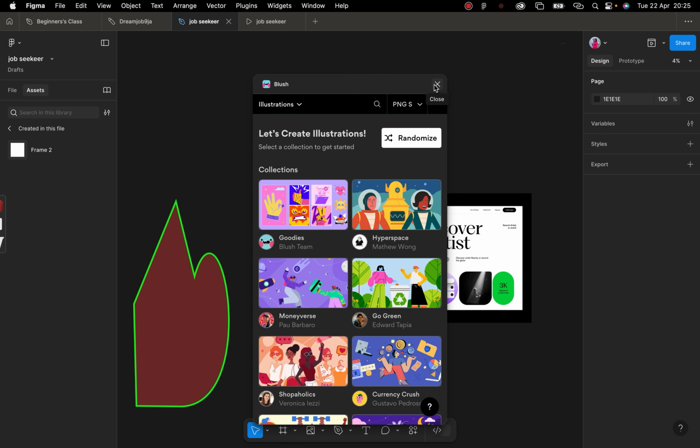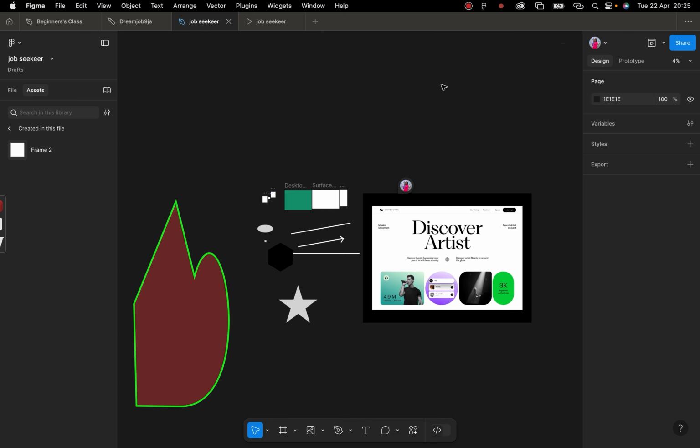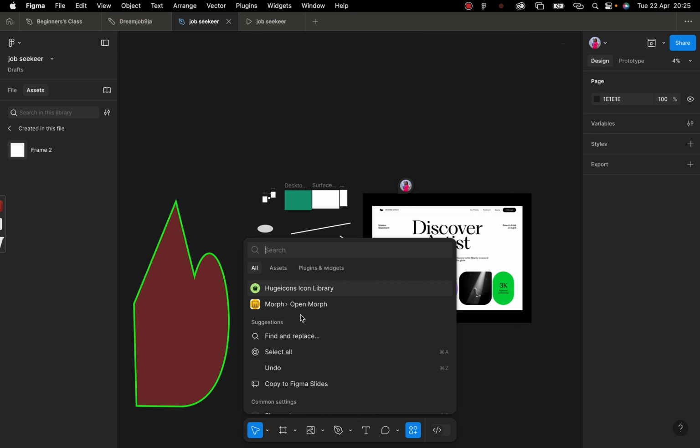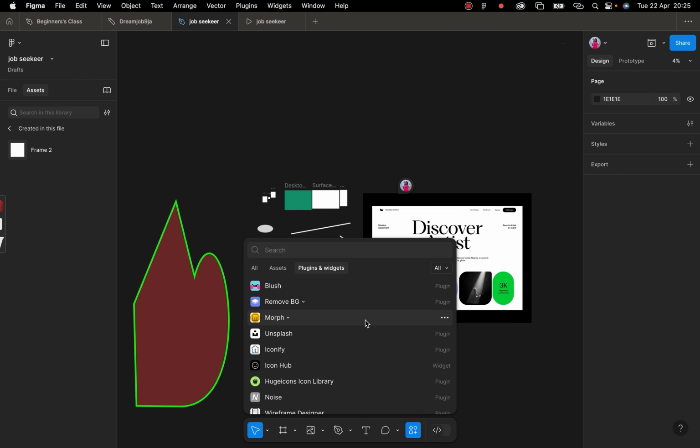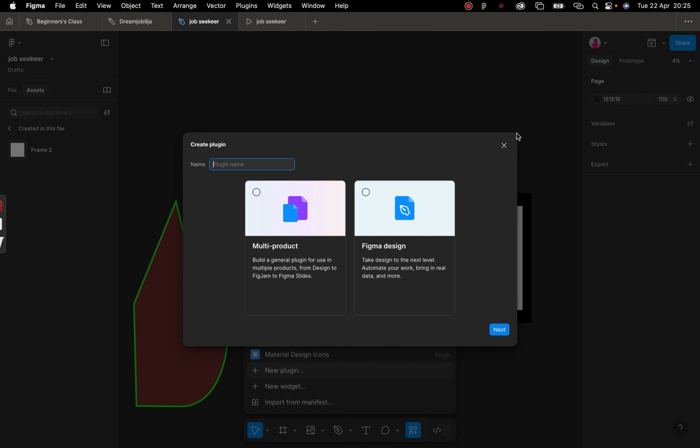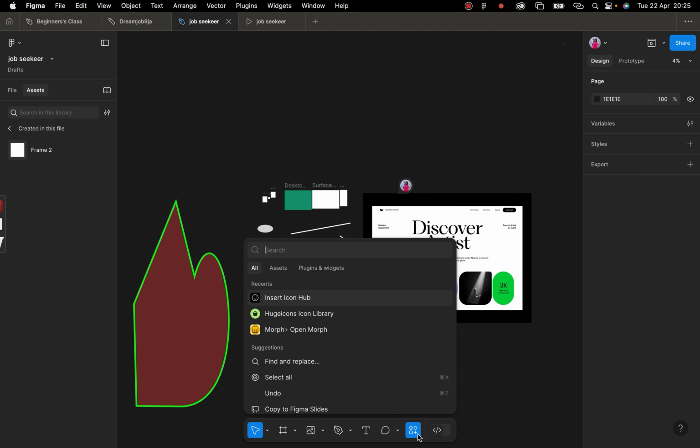I want to remove brush. Should I remove? Okay, let me just not remove. Let me add something. Okay, I don't have. Find plugins. Let's just go to plugins and the ones I don't have. These are the ones I have, right? These are the ones I have. So new plugins. Sorry, let's go back to plugins.